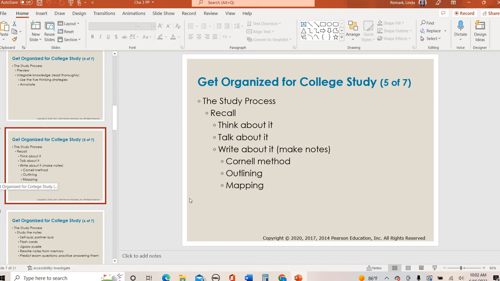One of the most powerful ways that you can verify that you know something is if you can tell someone else or teach someone else about it. There's also a huge connection between learning and writing.